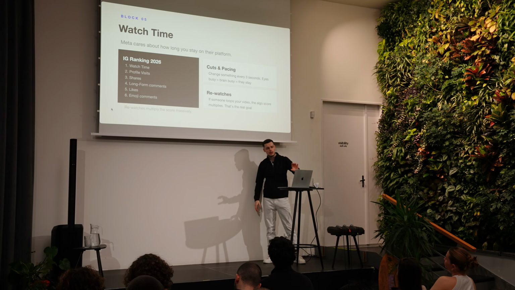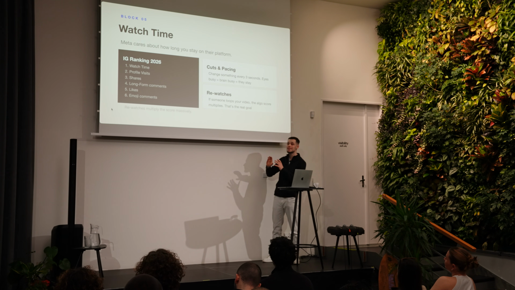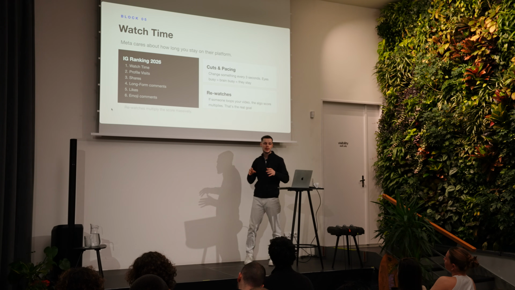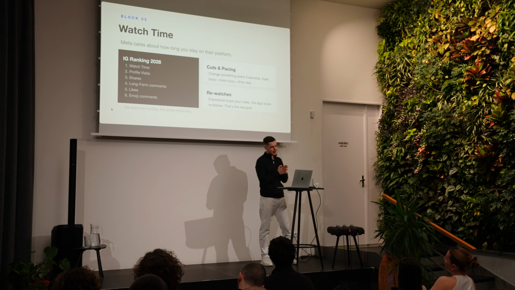Let's say with point 4, long form comments. Now, long form comments, to quickly highlight what I mean by that, means people not just commenting with an emoji or, oh, you're so hot. People giving an opinion, people saying, that's actually not true. This is what you're trying to get with rage baiting.